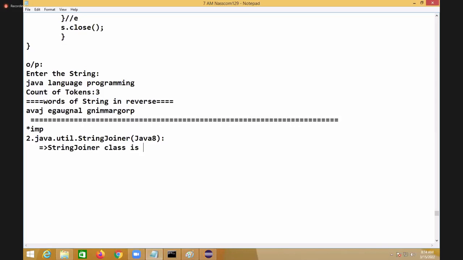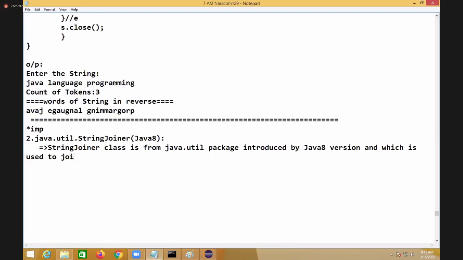The StringJoiner class is from the java.util package, introduced by the Java 8 version, and it is used to join the strings based on a delimiter. Based on a delimiter.